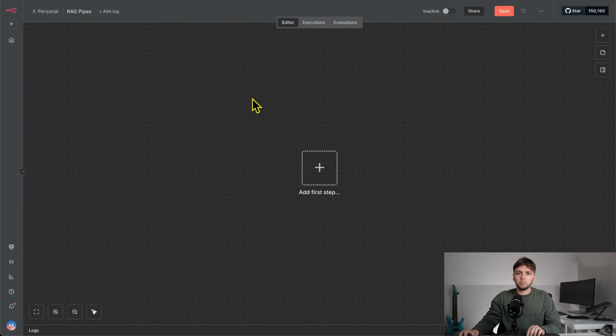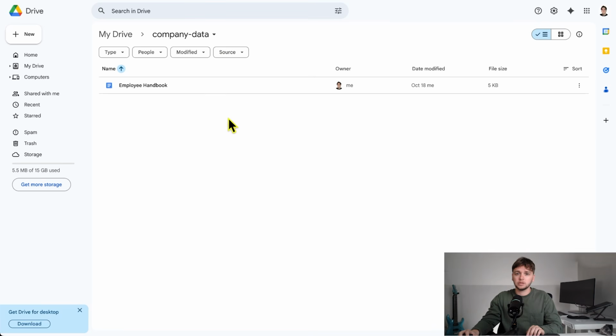Here we are inside of a brand new workflow in n8n. This is where we'll set up all of our automations. The first one will be for uploading new files. So as for the trigger, we'll need to watch for new files being uploaded to our Google Drive folder.